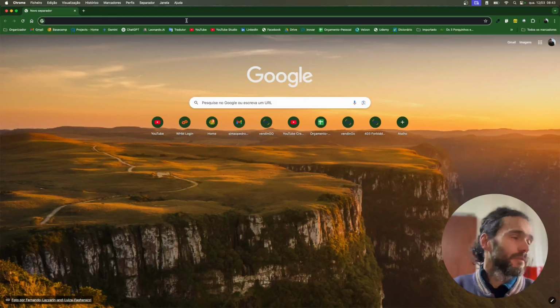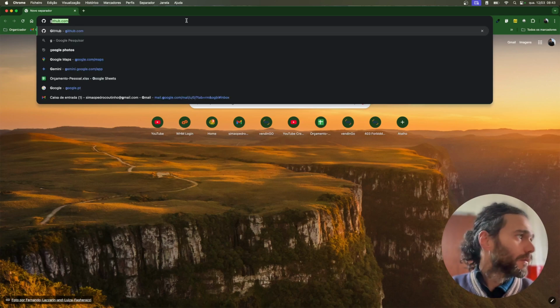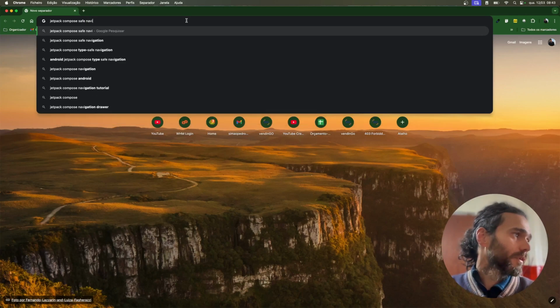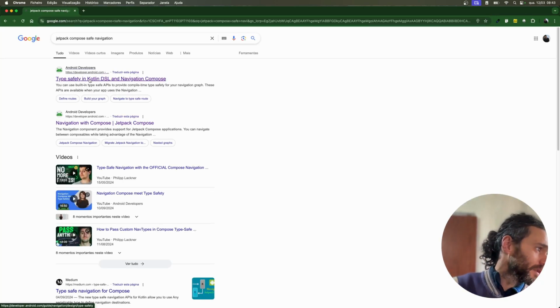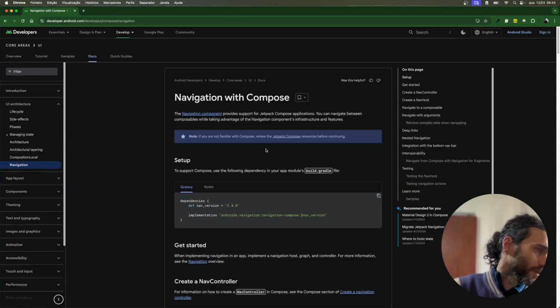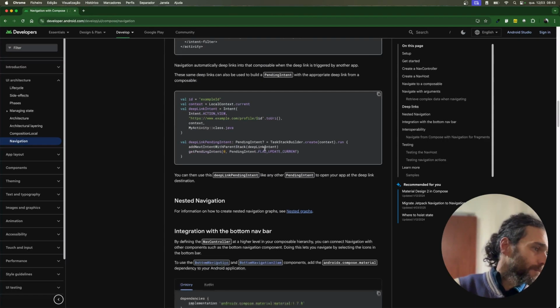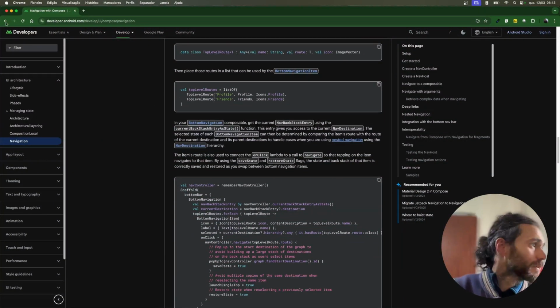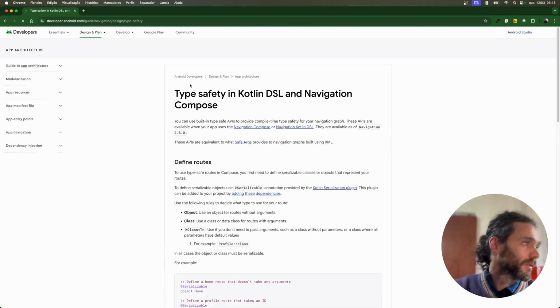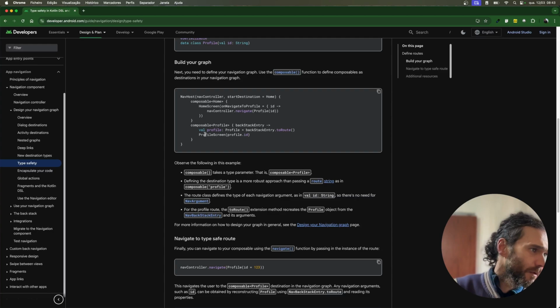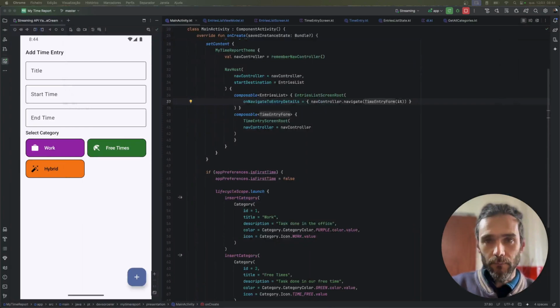Let's go to the documentation. Jetpack Compose, safe navigation, and see what the documentation says. I don't know if it's the first one or the second one. So let's see. No, it's not this because it's string. We're not using string, we're using serializable. So okay, we need to add this.